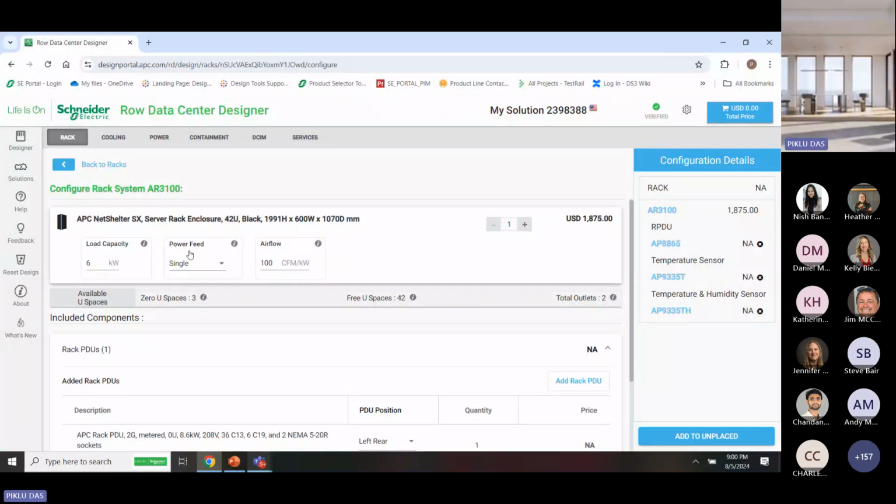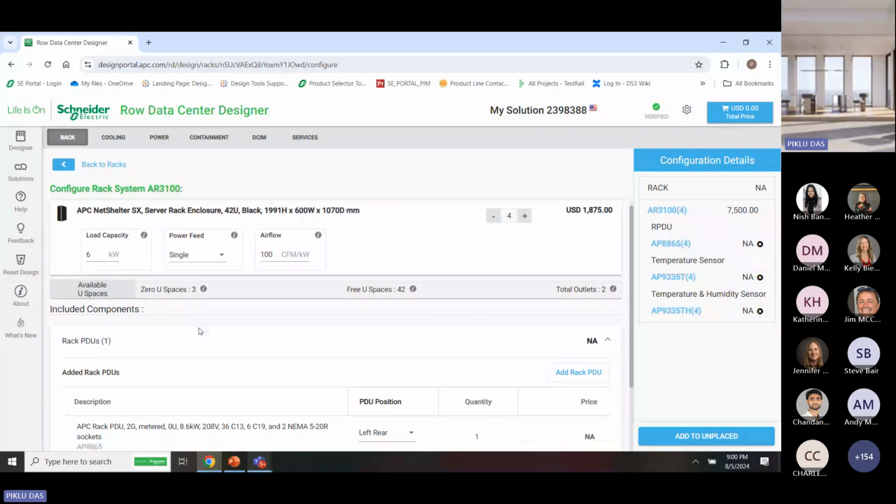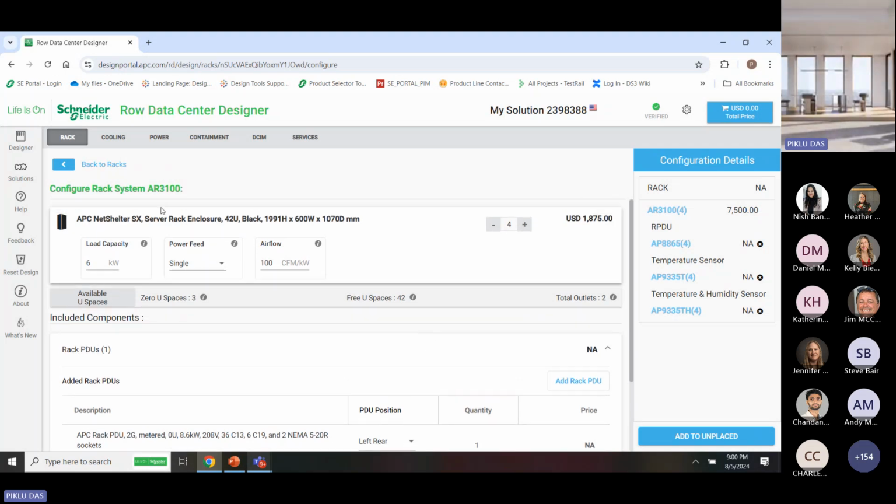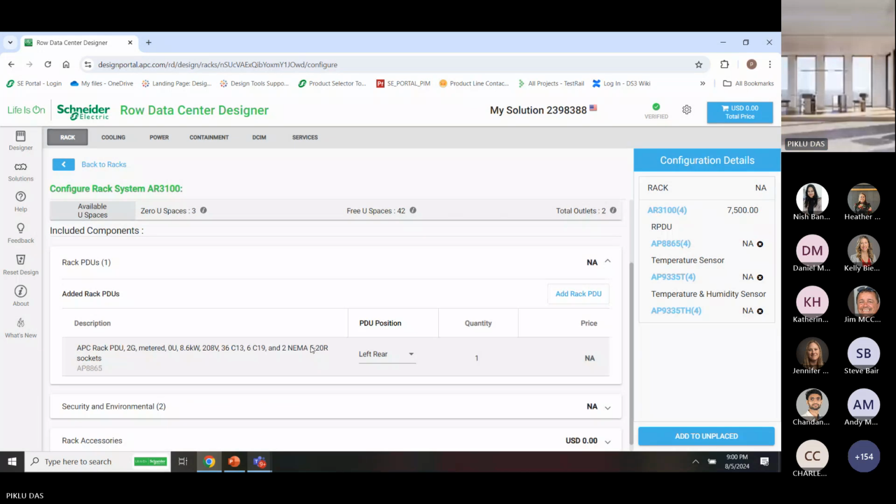Then we have this power feed. So we have the single and the dual. The airflow that you would like to set for your rack. And also you can change the quantity through this quantifier. And you can see that beneath it, it has the zero U space and the free U space, which will give you an understanding of how many vertical RPDUs and horizontal RPDUs you can add to a particular rack, which is in this case AR3100, right?